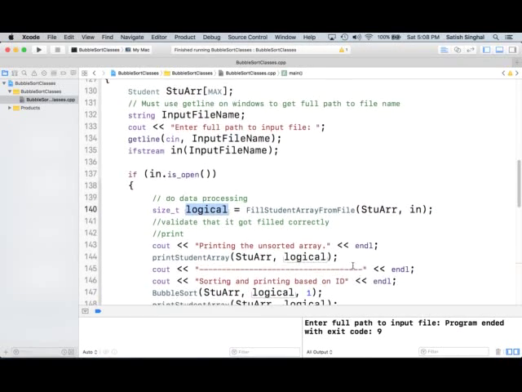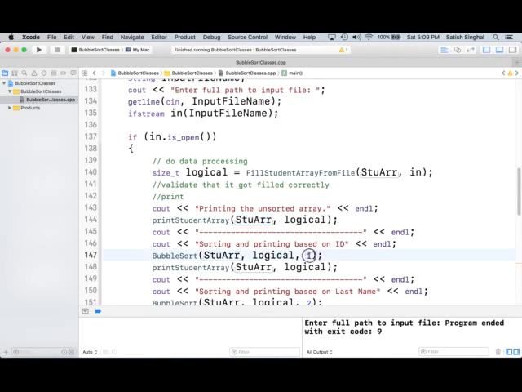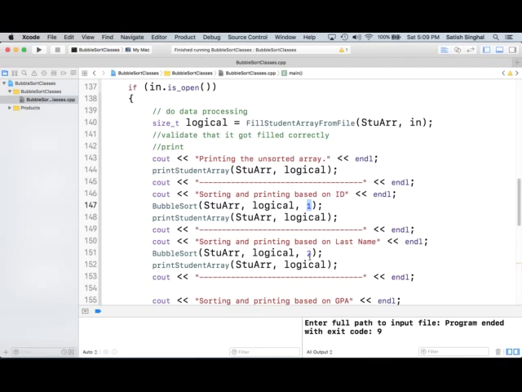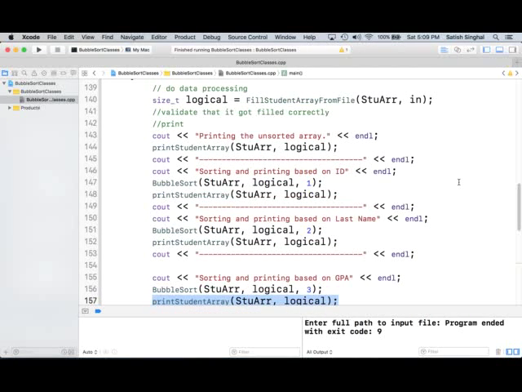And then we're going to print, using a print function, the studentArray in unsorted form. Then if I pass the flag of 1, it's going to sort based on ID, and then we print based on that. And if I pass the flag of 2 to the bubble sort function, then it's going to sort based on last name, and we print it after sorting on the last name. And finally, if I pass a flag value of 3 to the bubble sort, it's going to sort based on GPA, and then we print that. And I just want to show you the result after each case.